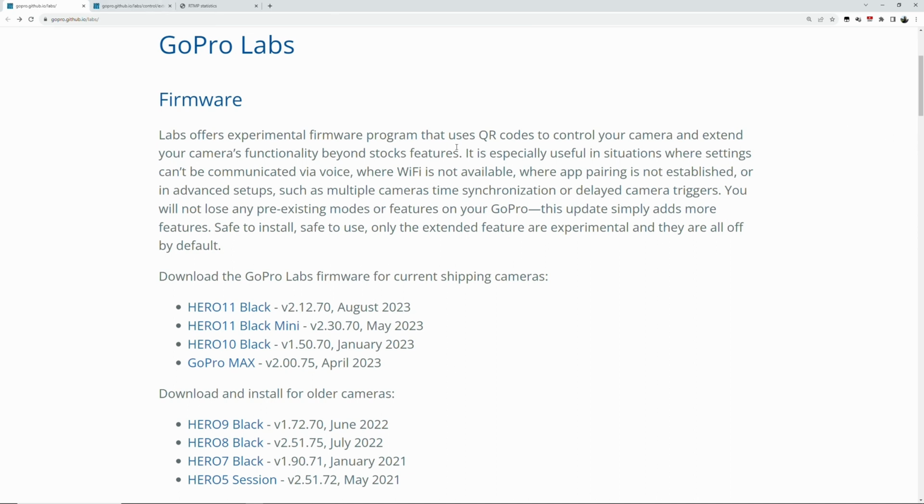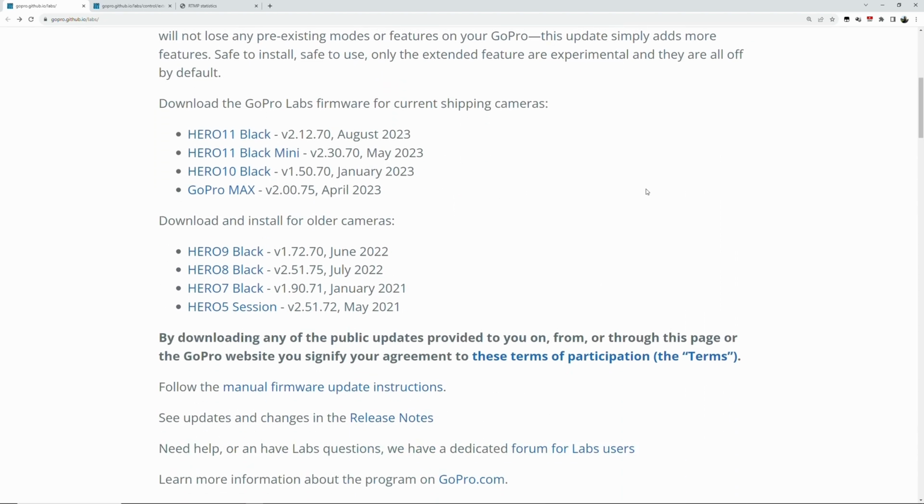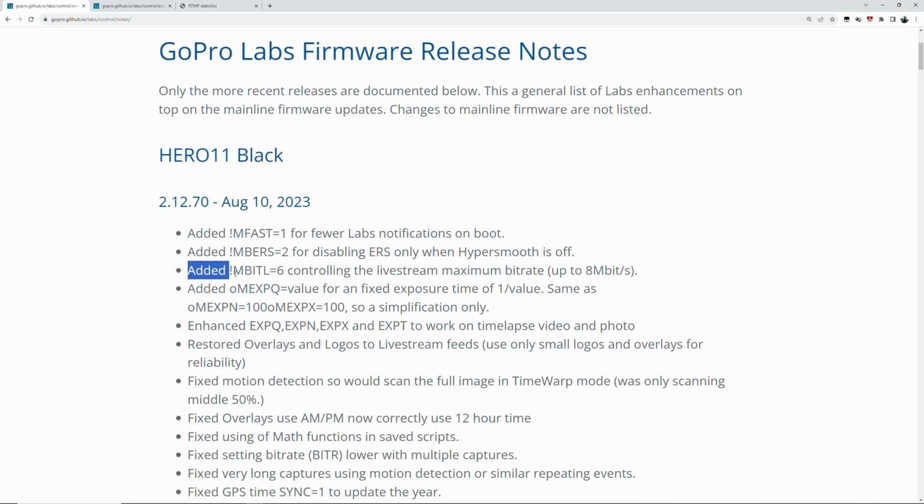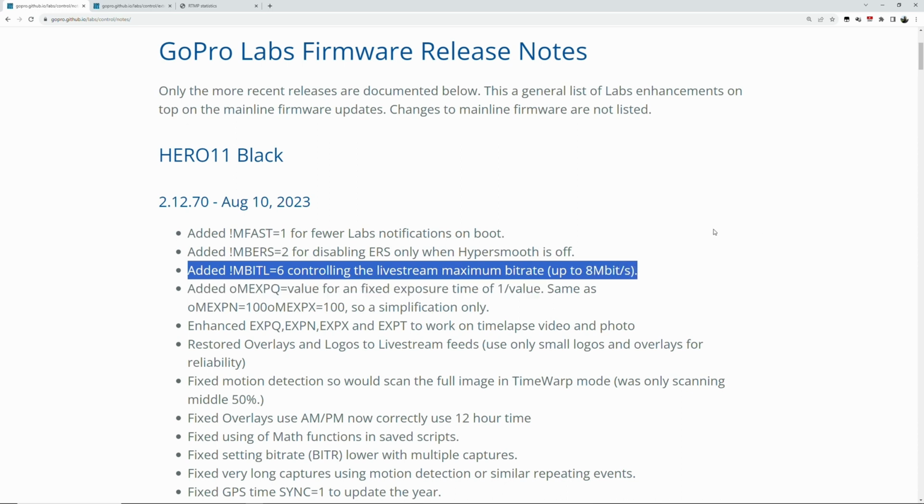Let's have a quick look here in the release notes. Unfortunately, that feature is only available on the Hero 11 Black at the moment. And as we go in here, what is interesting to us is this section here. So they added !MS4 permanent and then BITL equals 6, controlling the live stream maximum bitrate up to 8 megabit. Now the 6 stands for 6 Mbit. So if you wanted 8, then you put an 8 in instead.